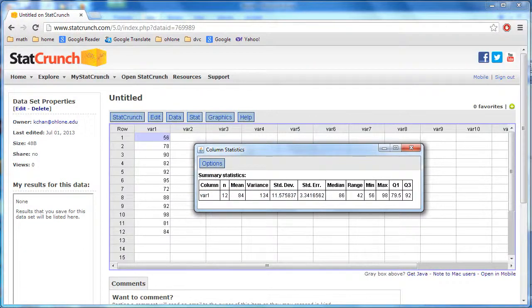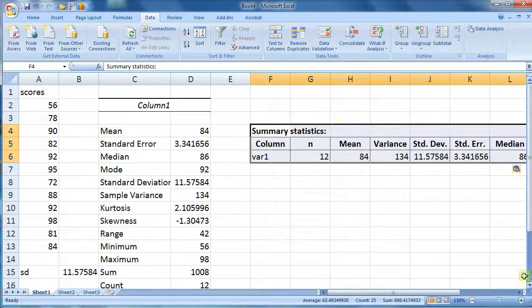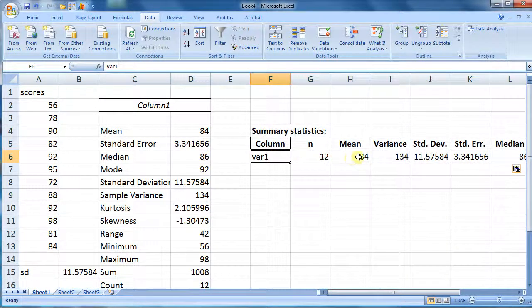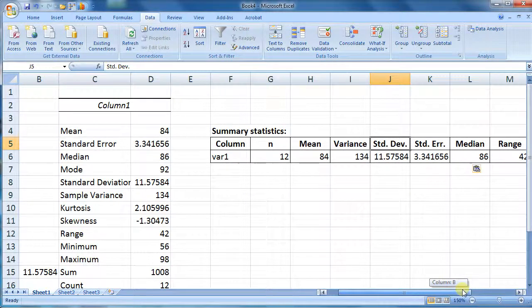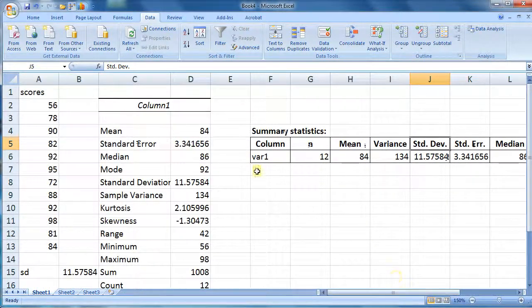So you can copy it back to Excel, paste. See, you have mean, variance, and these variance and standard deviation are the sample variance and sample standard deviation, median, range, maximum. So that's how you do it, either with Data Analysis or with StatCrunch.